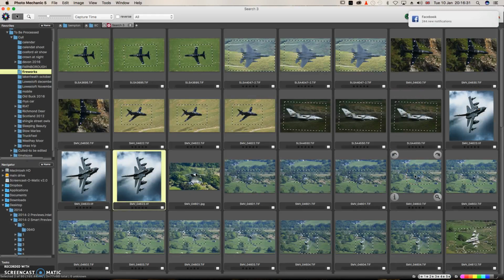And obviously if you've been culling, then, that sounds like you messaging me. If you've been culling, then obviously it'll bring back all your keepers, and you can then go on to edit and whatever.